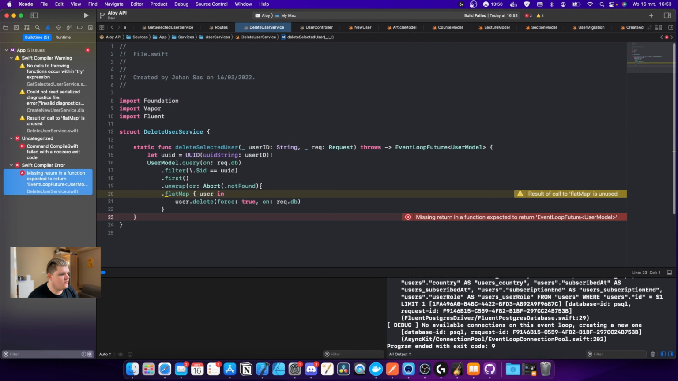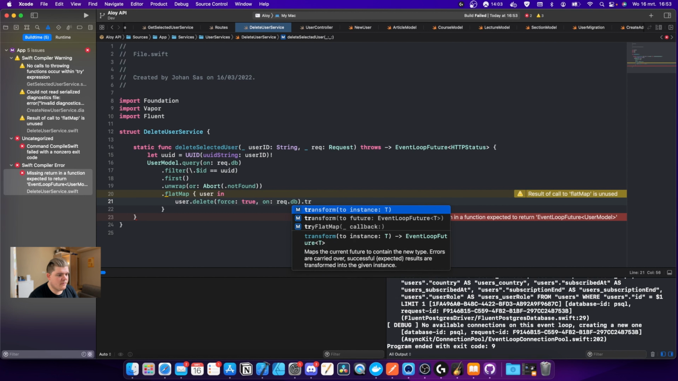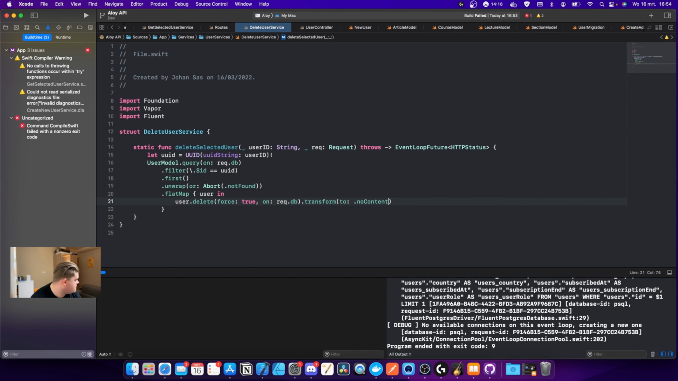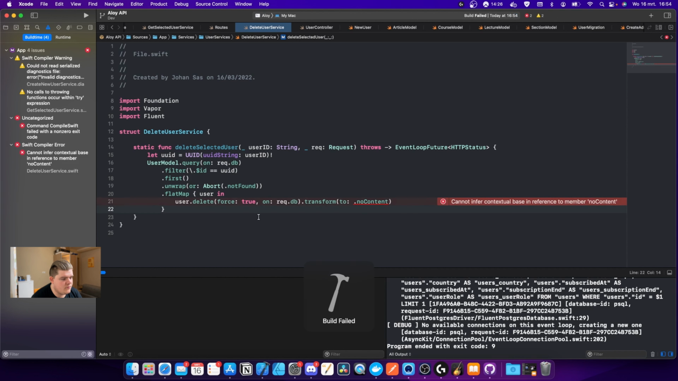Okay, so we do need the HTTPStatus, but for some reason we cannot transform it. And why can't we? To dot noContent. Okay, so why? Okay, let's see. So instead of this, maybe, oh, the error left. Maybe let's see what happens if we run it now. Probably gonna crash again, of course.